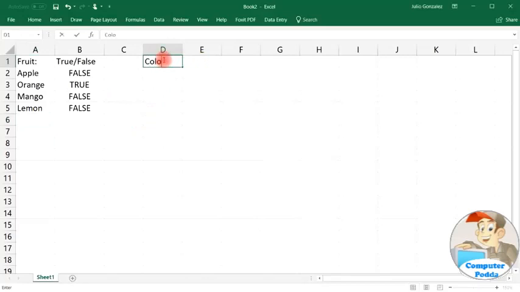So let's create a new column, this time with color. And the color that we're looking for is going to be green. Actually, let's make it red. So let's say that the colors that we have are blue, yellow, green, and red. So let's use the IF function. Type in equal IF parentheses.